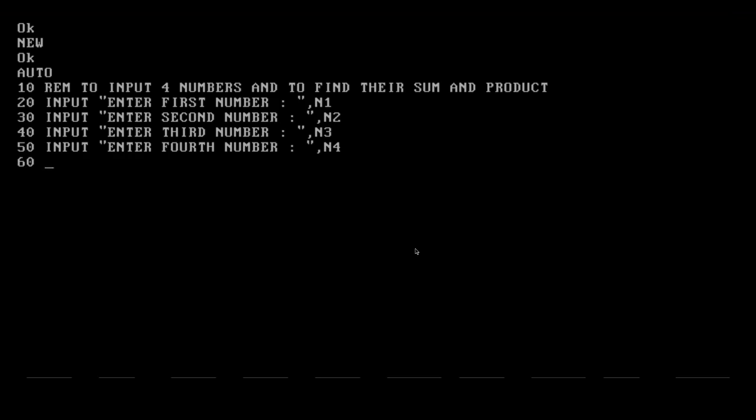Now we need to add these 4 numbers and put that sum into another variable. So first I'm just adding: N1 plus N2 plus N3 plus N4. Now we have added the 4 numbers, but we have to store the result in another variable. So before that I will write the name in which I'm going to store the result. Since we are doing the sum, so S, or you could write SM also.